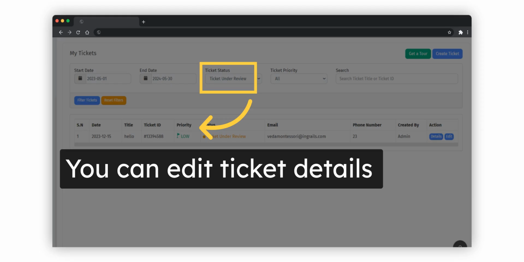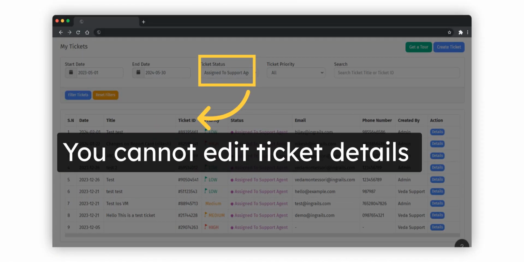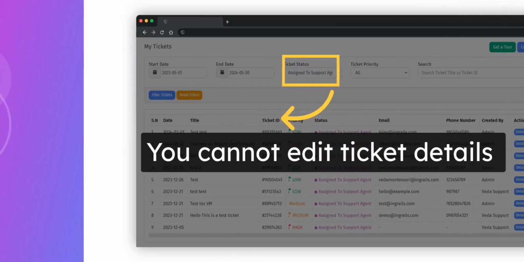The thing to note is that you can edit your ticket only till the ticket status is Ticket Under Review. Once the ticket status is updated to Assigned to Support Agent, you can no longer edit your ticket.